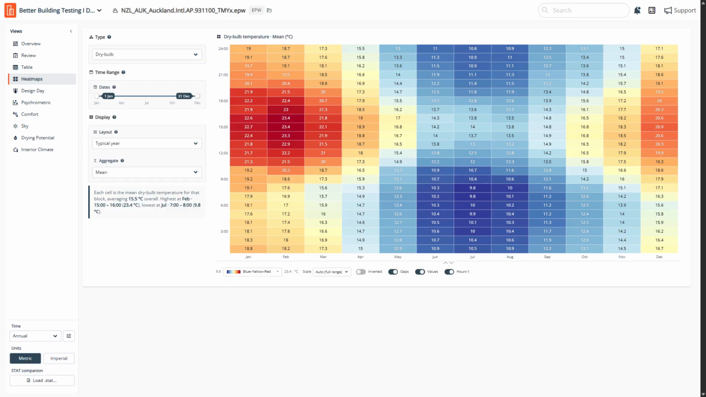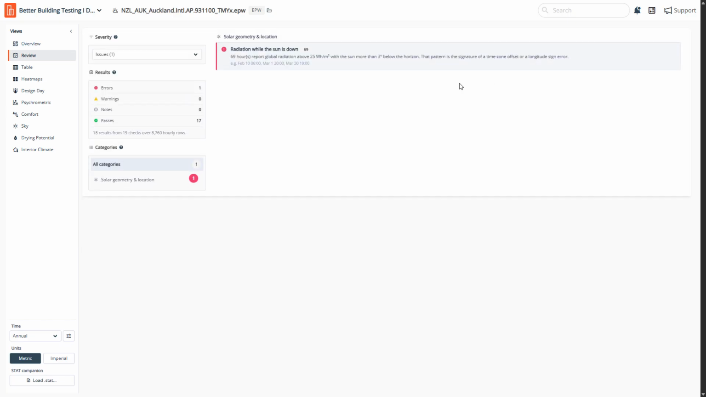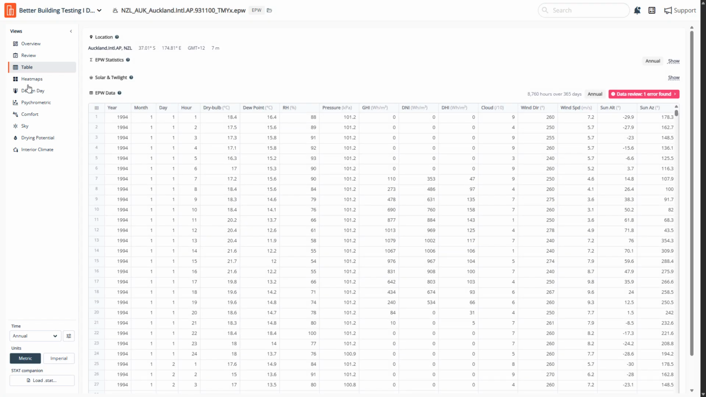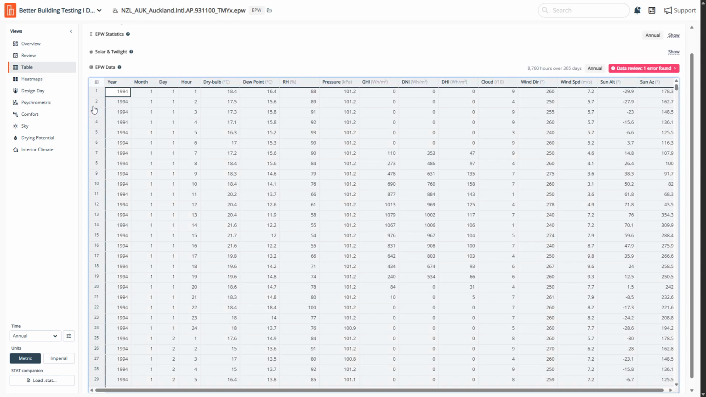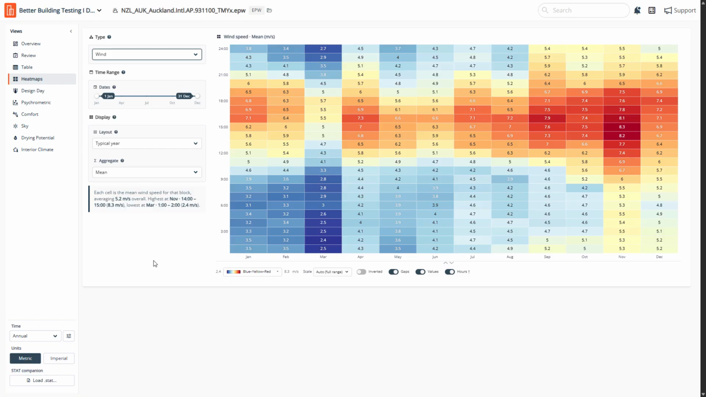In the first video, we went through effectively an overview of this tool. This tool is all about exploring data, and that's where we kicked off. We reviewed data for an Auckland climate file. We found that there was an error in there, but there could be multiple. We looked at the actual data itself. Not too interesting to many, but it's there, so you can copy that out and bring it into your own process. And finally, we looked at heat maps, varying types of heat maps, and how you can manipulate these heat maps to suit your process.